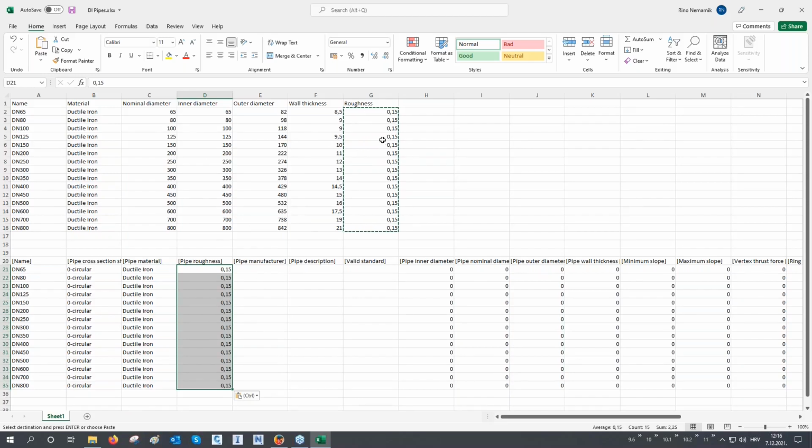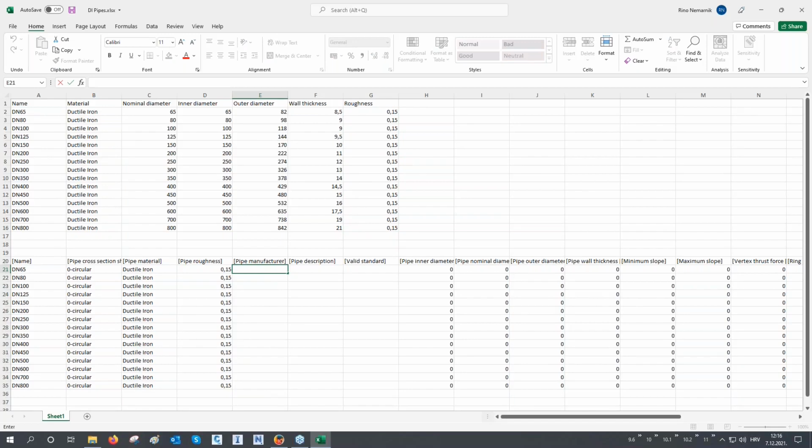For the manufacturer, I don't have data, but I can type something. I know that we have here a local manufacturer called MIV, Metalna Industrija Varaždin. So I will just use that manufacturer. You can put some description as well, some standard as well if you want. And then we come to this data about geometry.